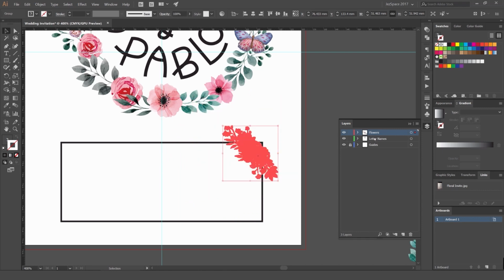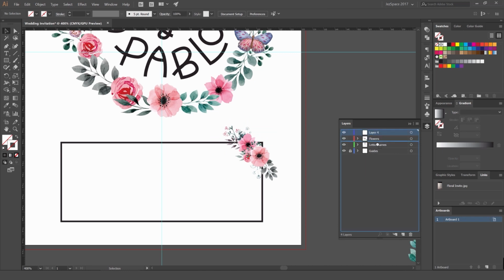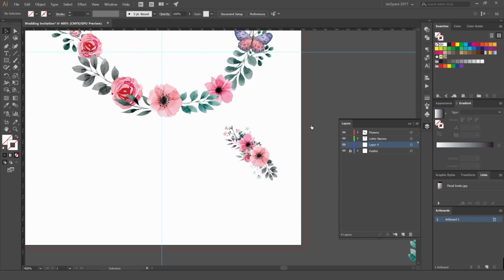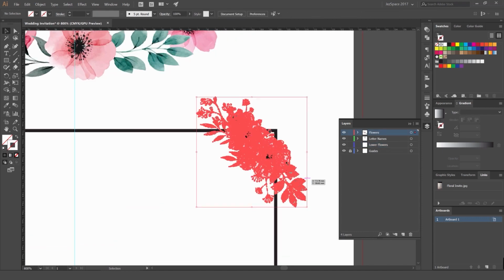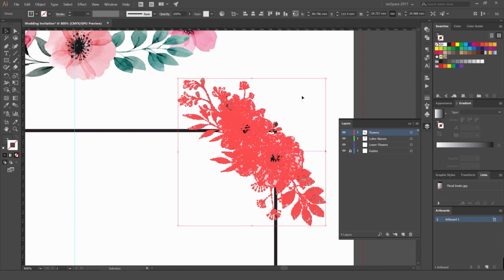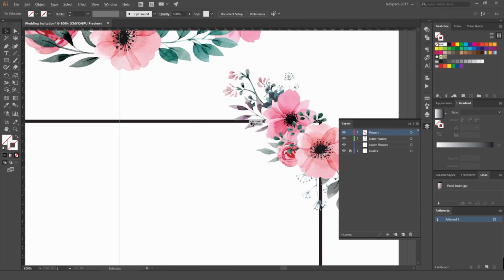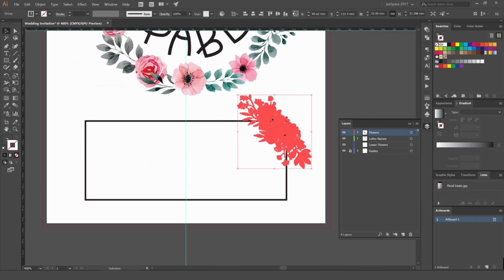If you want it to be below the frame, we're going to have to make another layer. So I'm going to make another layer, drag this below the letters and the names, which is the frame and stuff, and we're going to call it lower flowers. If I don't want these flowers on top of this frame here, you can make that bigger. Instead, if I don't want it over it, I can drag this by selecting it.